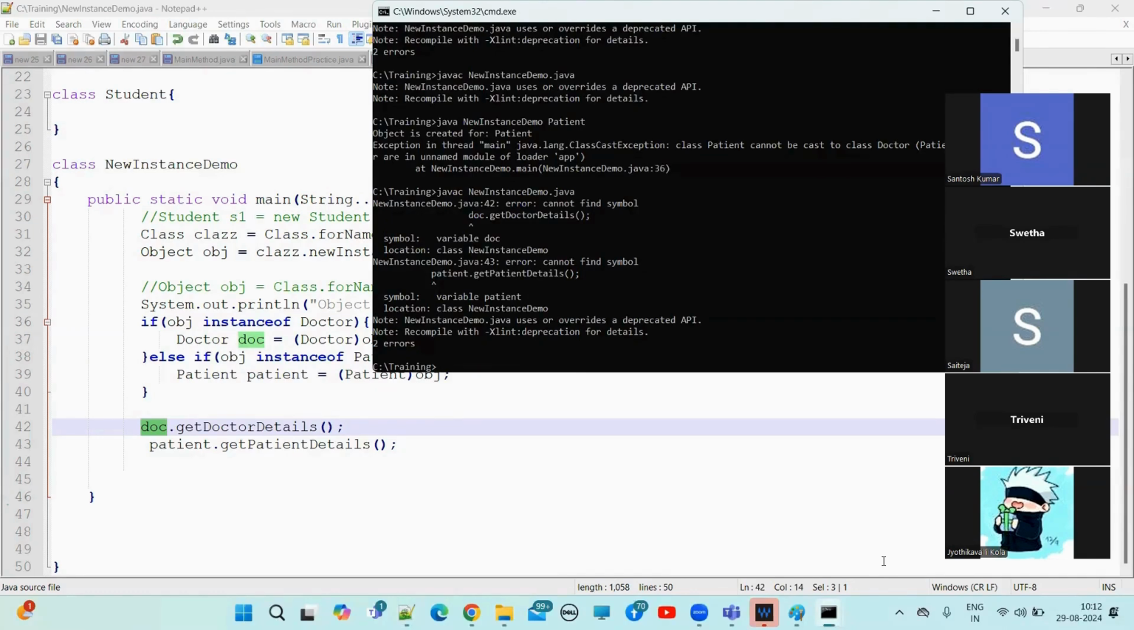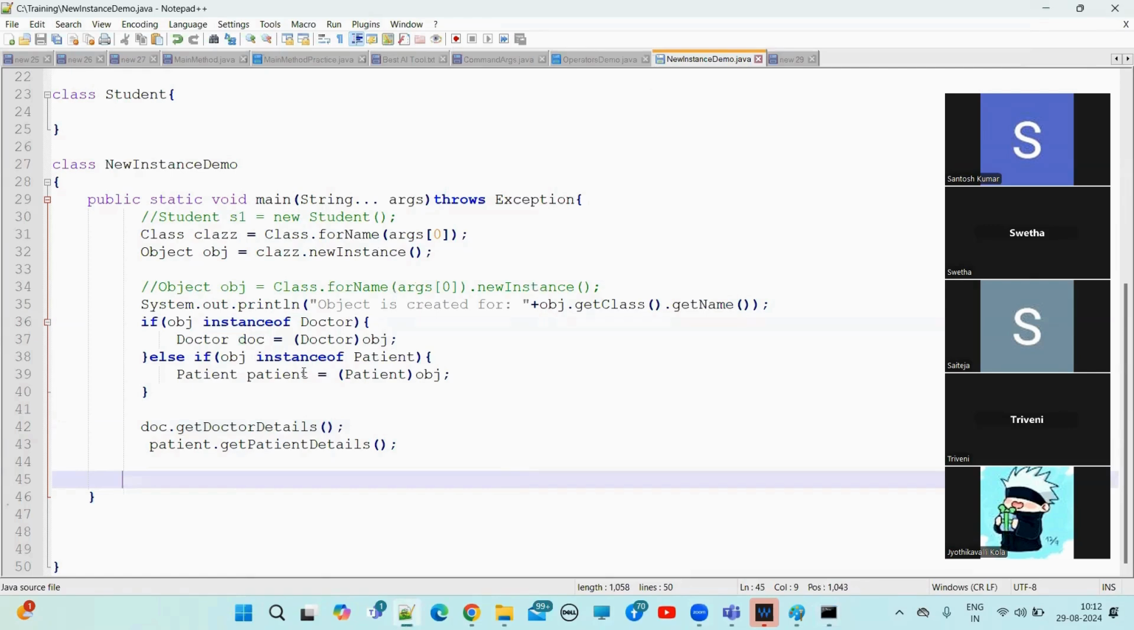Cannot find symbol: doc. Variable doc, class new instance demo. Cannot find symbol: patient. Variable patient, class new instance demo. So the compiler doesn't know what doc and patient are. Understand? Because what is the scope of a local variable?